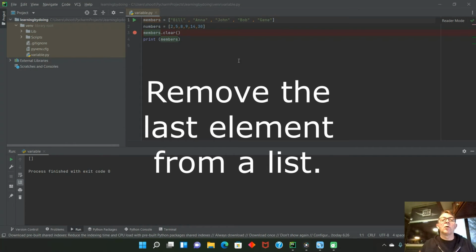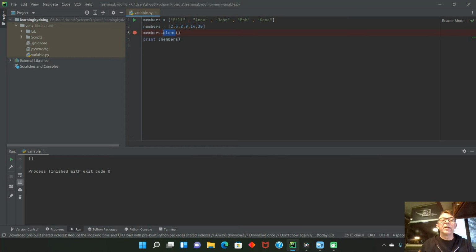Another function here called pop will remove the last element on a list. So if I write pop here and then try to run it, we should remove Jean here from the end of the list. And you see Bill, Anna, John, Bob. Jean has been removed.